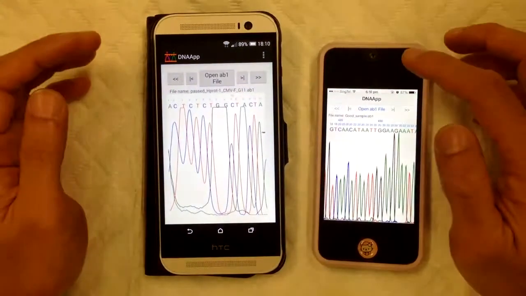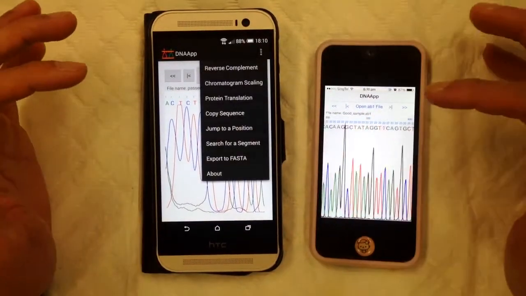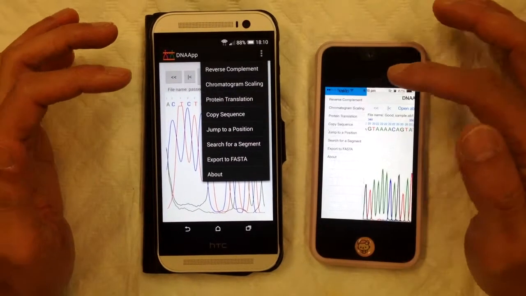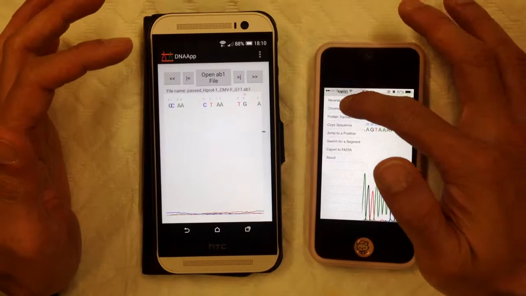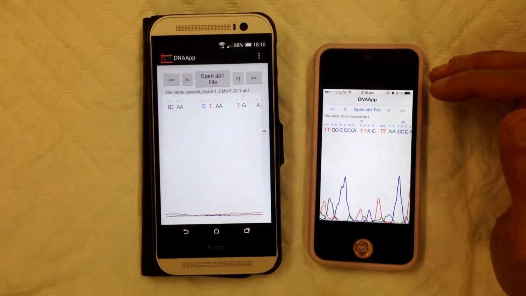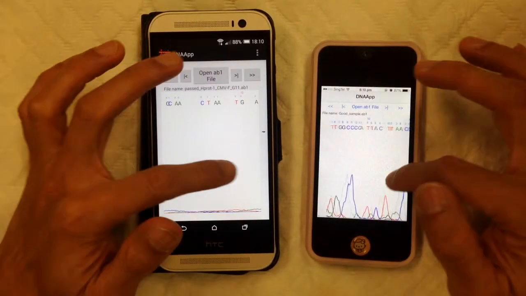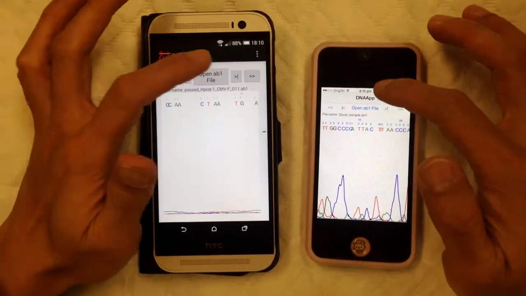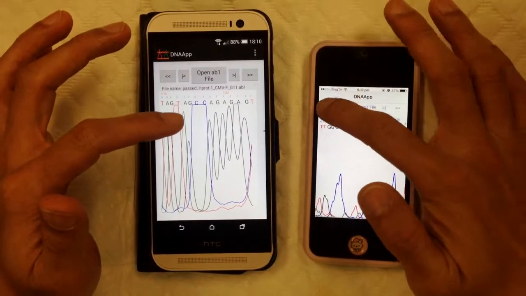The next feature we're going to talk about is the reverse complement. These are both in the menus of both the iPhone and the Android, and you can reverse complement. This is useful for sequences that were generated using reverse primers. Again, the same thing goes on. You can always adjust the chromatogram, but at this point let me just scroll it to show you the good parts of the sequence.